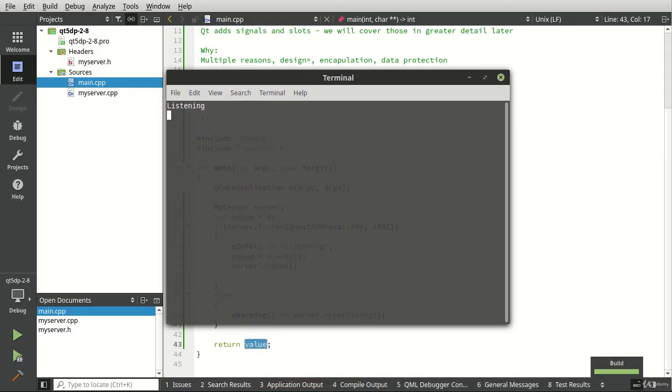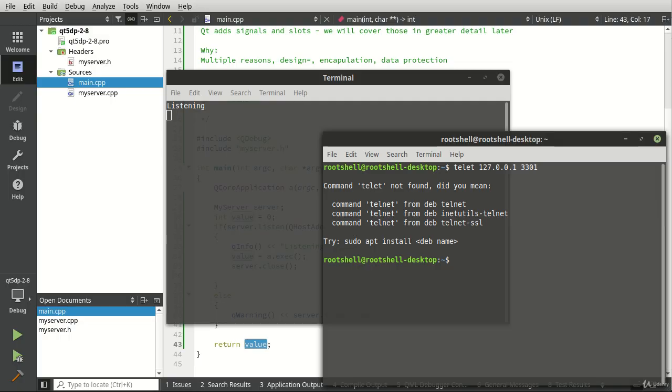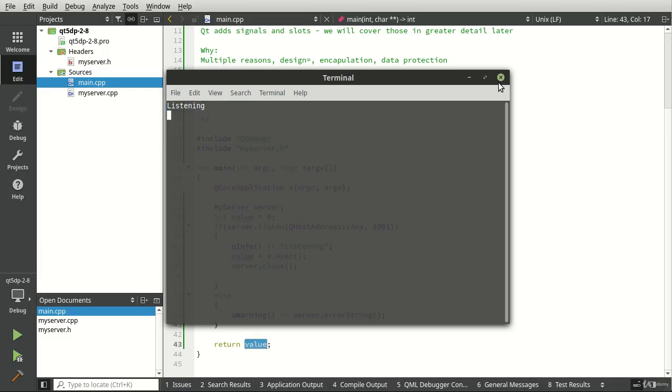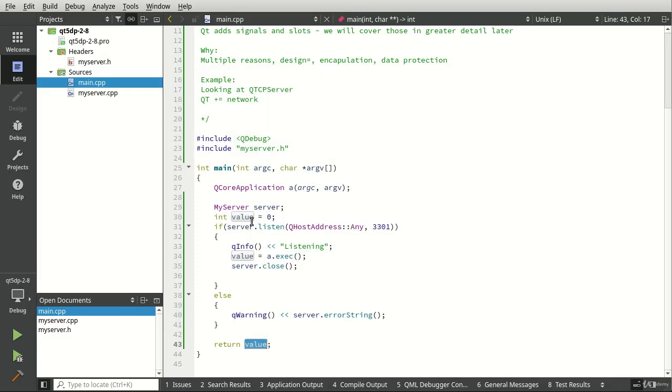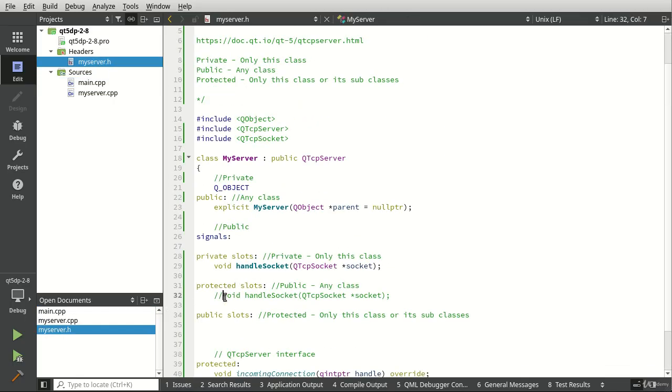All right, we are listening. And I'm going to say telnet, our local loopback. And what did we say that port was? 3301. Thank you. Hello. So there is our hello world. So it works as expected, but again, we're not really focused on TCP client server programming. What we're really focused on here is access modifiers and the bad things that could happen. So again, design choice you'll have to make, but if you're going to move this to a protected, you need to really think about what you're doing, especially to this pointer.